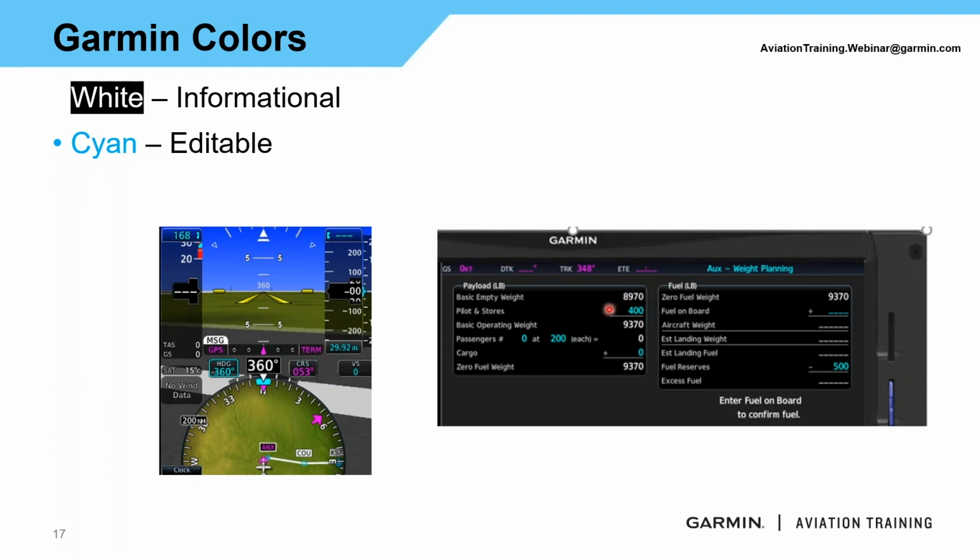However, pilot and stores is going to change per flight. Hopefully your pilot number is not going to change in the middle of the flight, but you'll change it at the beginning. And we have cargo, passengers, all that stuff is editable. And then we have computed numbers that are not going to be editable because it's using other information. So that's all just informational text for us. So we can look at those colors and understand what they're doing.